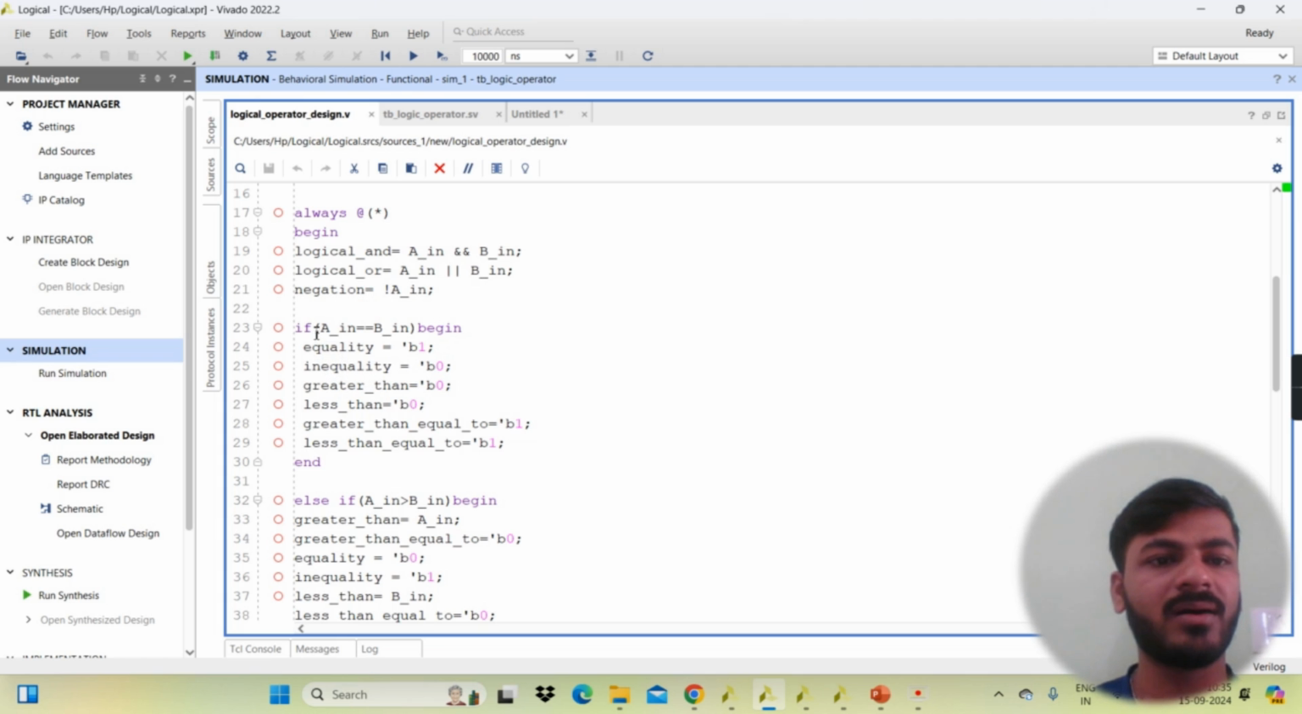Okay. Now here you can see the condition, if A in is equal to B in. This is for equality check. If both operands are equal, then equality will be high, and at that time inequality will be 0, greater than will be 0, less than will be 0, greater than equal to will be 1. Because of this equal to, and we are also checking equality, that is the reason I have assigned value 1 to the greater than equal to variable, and less than equal to output will be assigned a 1. Okay.